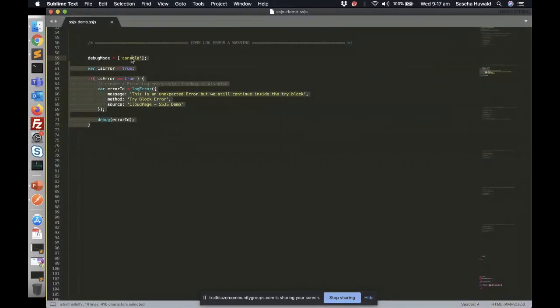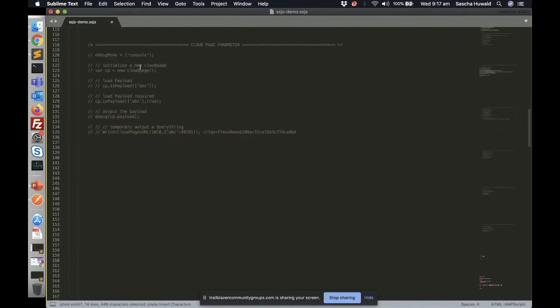So this is the error logging. The next thing I want to showcase is cloud pages in general. As Eliot was showing you, there is a cloud page he created where you have an input. So how do you use cloud pages with the Ssjs library? You initialize a new cloud page by using new cloud page. It's a module inside the library which you can just initialize, and that enables any functionality of the Ssjs library cloud pages directly on your page.